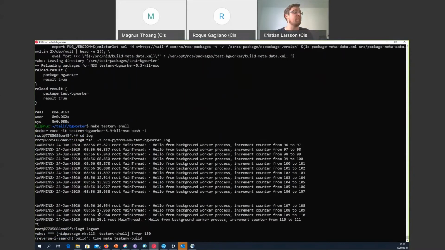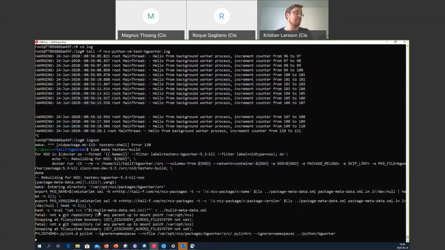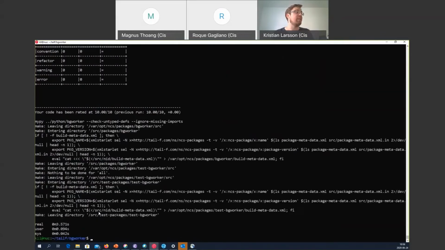We can run that yet again, test and build, that is. Pylint takes just as long. That should be made idempotent. And this time around, we see it didn't reload our packages. And that's because there were no changes between these 2 invocations, right?